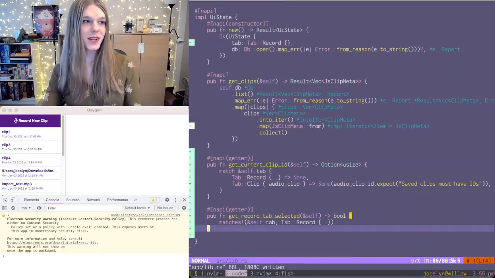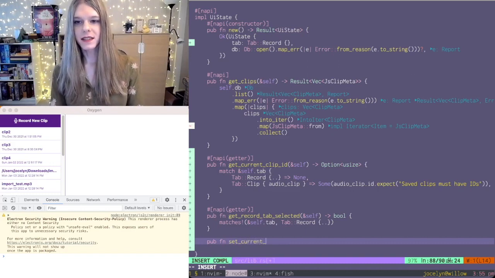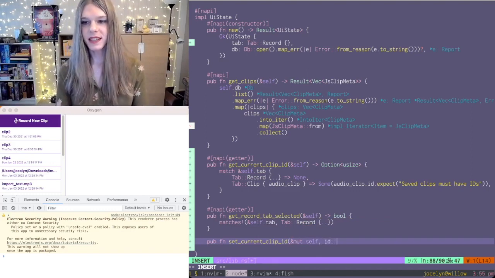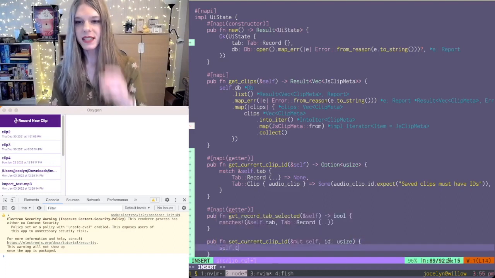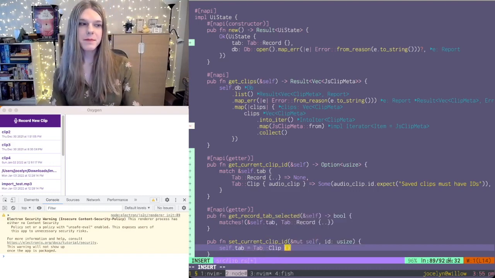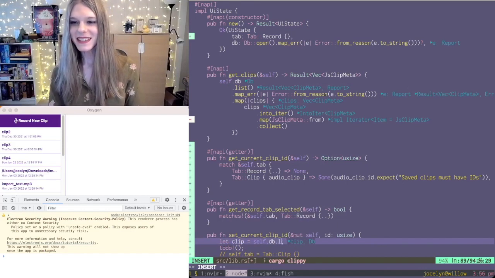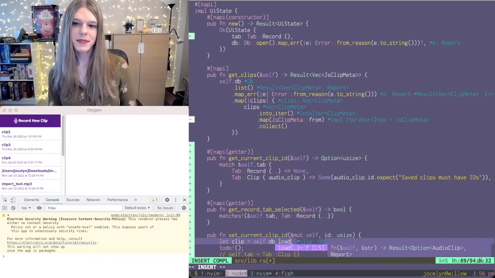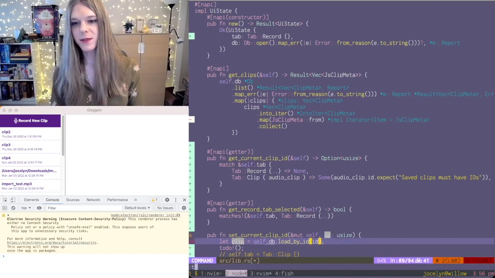So back to our Rust code. First of all, we're going to do this. It's going to take an ID. And then it's going to say self.tab is equal to tab.clip, and we're going to try to find that clip. So that'll be from the database dot load. And that takes a name, which are also unique. I'm going to make a separate ID function for this. Hopefully, it won't take too long.